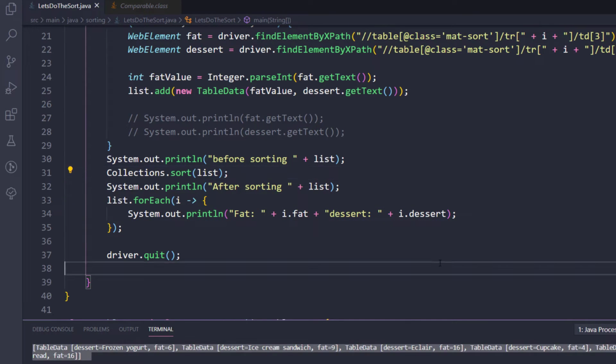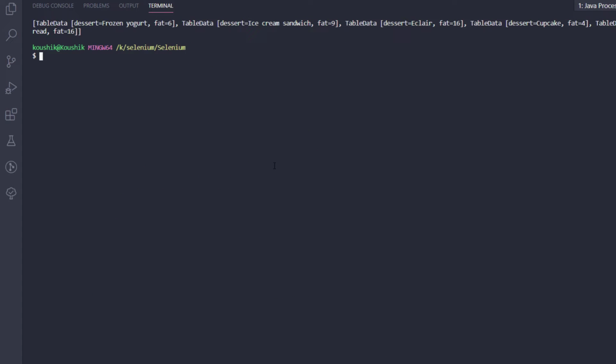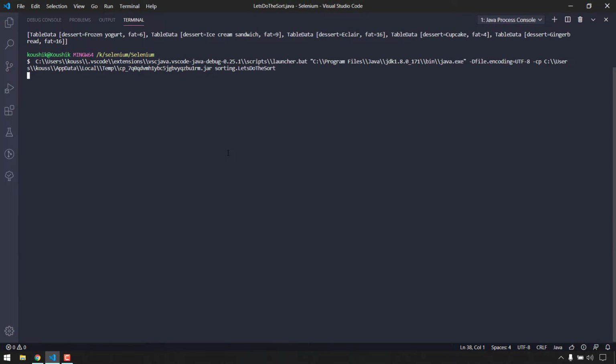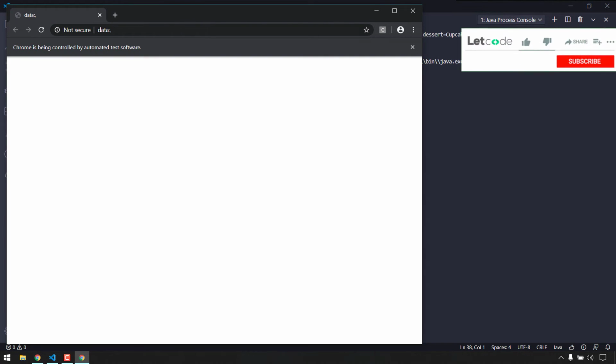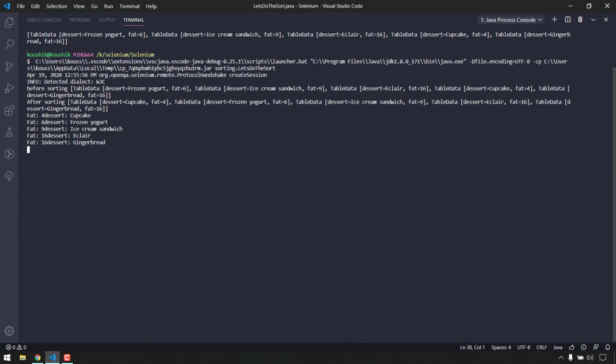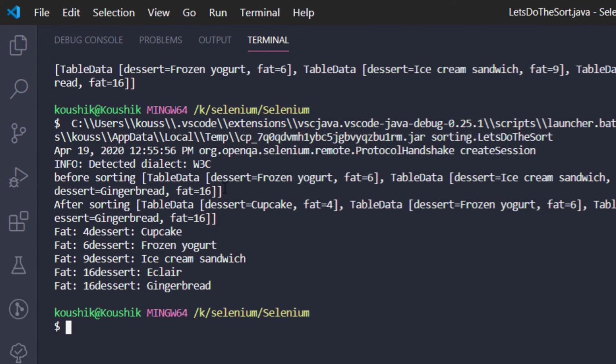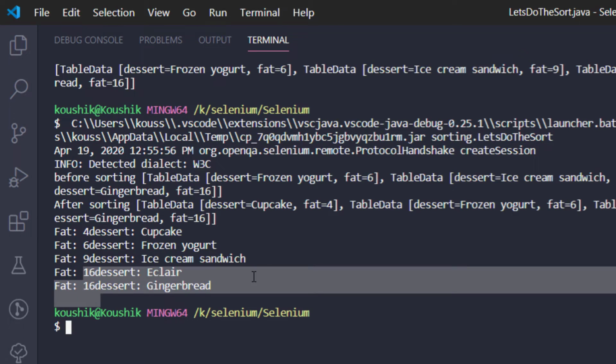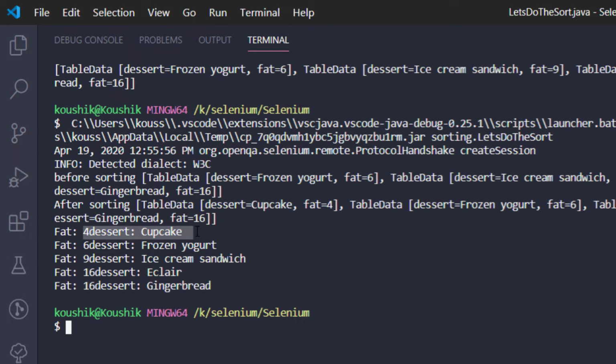So let me run this again, and then let me refresh it again. Here if I run this again, it's going to launch my browser, and it is going to fetch the URL and all the values. Here we can see that this table data, dessert frozen yogurt is fat 6, and this dessert ice cream sandwich is fat 9, right? Now here also we get the sorted values, right? So 4, 6, 9, 16, 16. Obviously it has been sorted, and the values have also persisted, right?